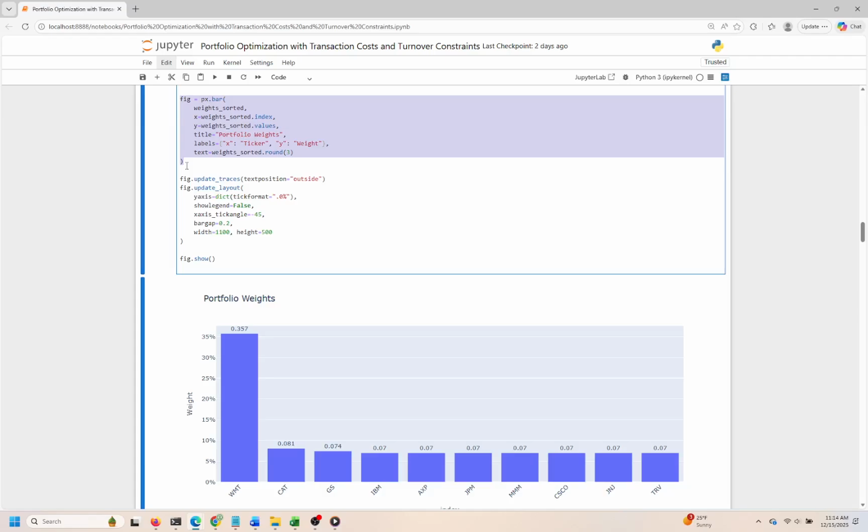We specify that we want to plot the values of the sorted weights on the y-axis, while using their corresponding tickers as labels on the x-axis. The title of the chart is set to portfolio weights, and we add labels for the x and y-axis. We also configure some additional settings, such as removing the legend, rotating the x-axis tick labels by 45 degrees, and specifying a larger width and height for the plot. Finally, we display the chart using the show method.